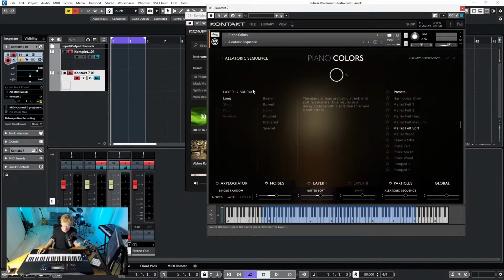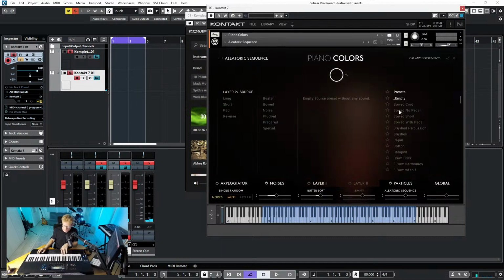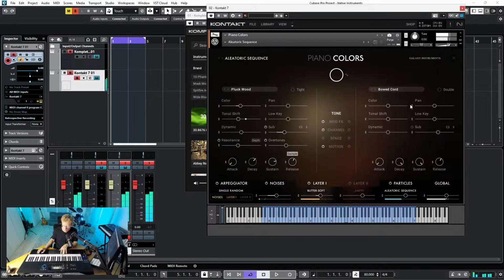So we have this mallet sound. I can just change that to plucked wood. Right? And we can also get something for, let's go with this bowed chord. Right? And both of them together just play. And there's a lot of things that I'm not going into much details right now, but there's just so many things you can do here to shape the sound.